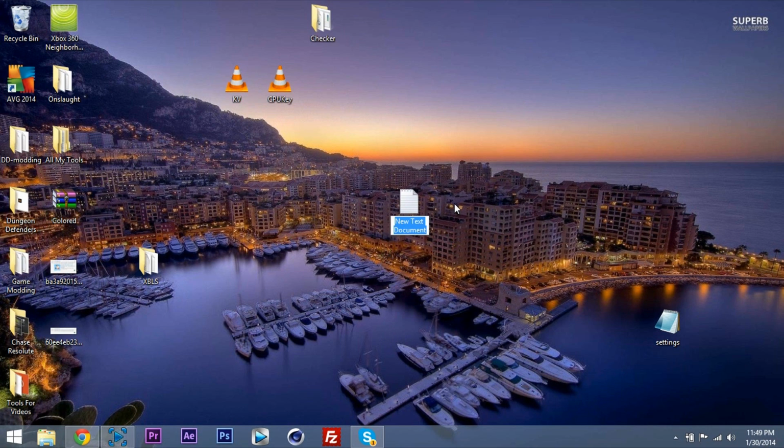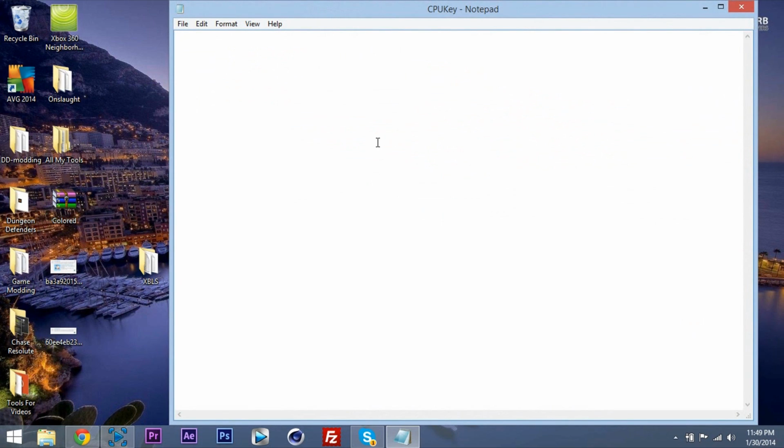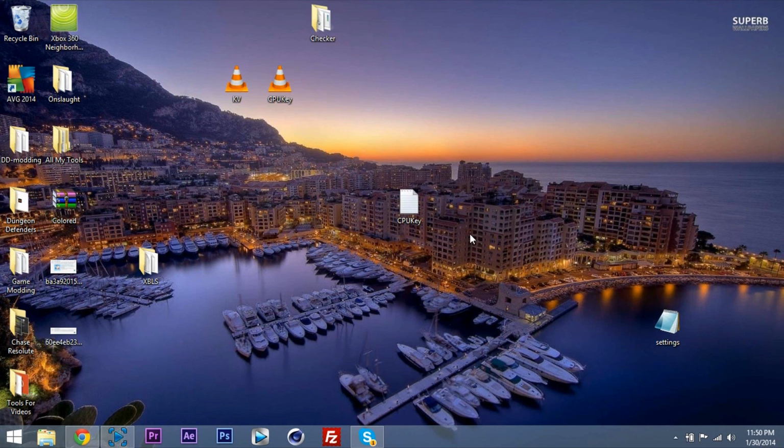I'm just gonna name it capital CPU, then a K, capital K, and then EY, lowercase. And then just make that a text document, open it up, and just paste your CPU key in it, which that's not my actual CPU key, I'm not gonna give that out, but you paste your CPU key in it, and then it is as easy as renaming it to .bin.